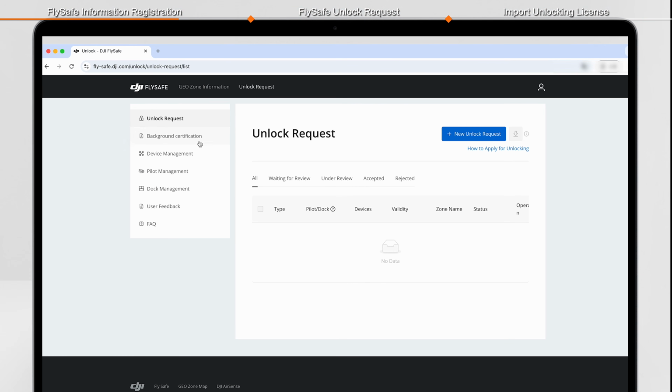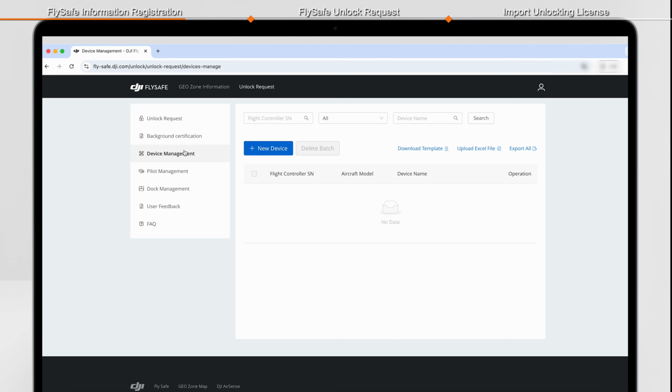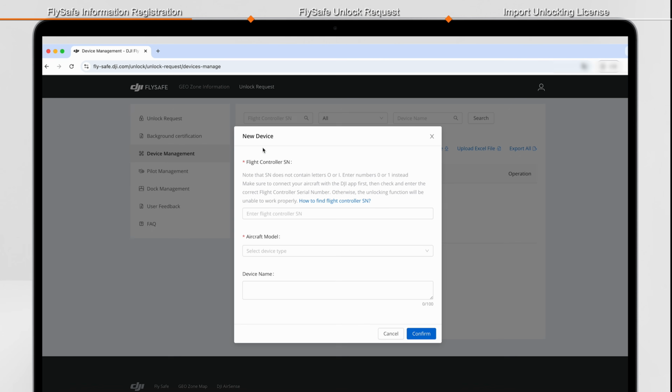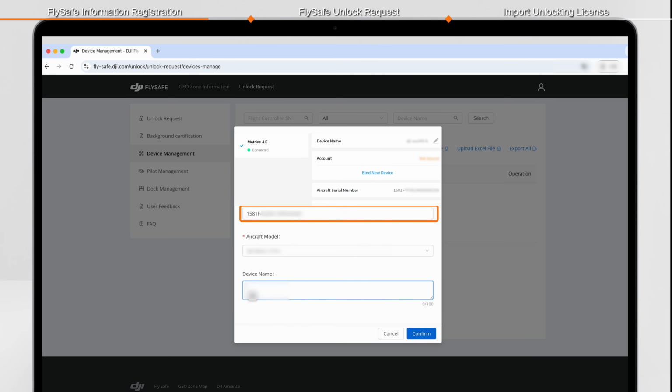Then, go to the FlySafe website. Click Device Management. Click Add New Device. Enter Flight Controller SN. Select the device type. Enter your device name. Ensure the Flight Controller SN matches what is displayed in the DJI Pilot 2 app.